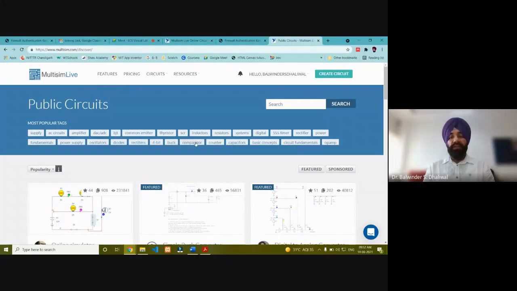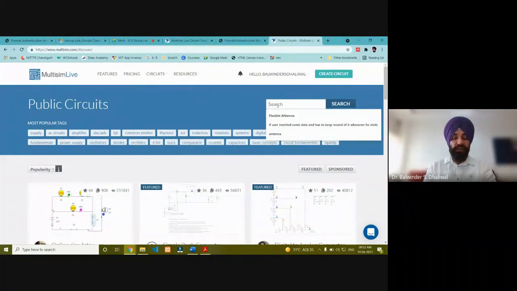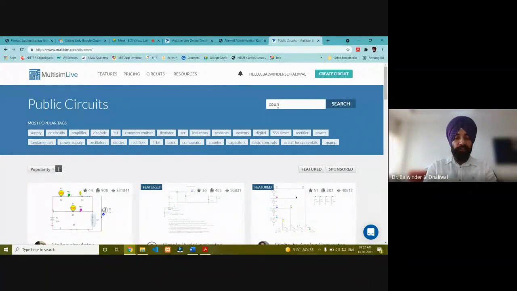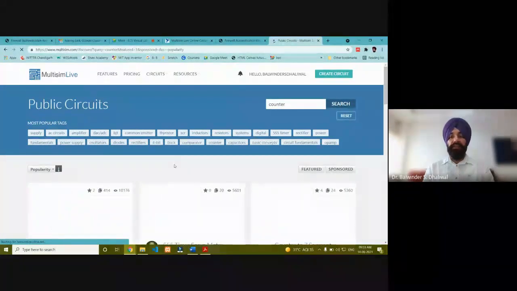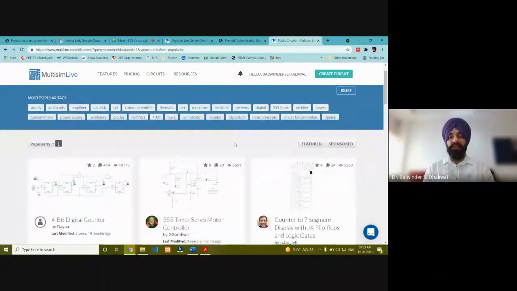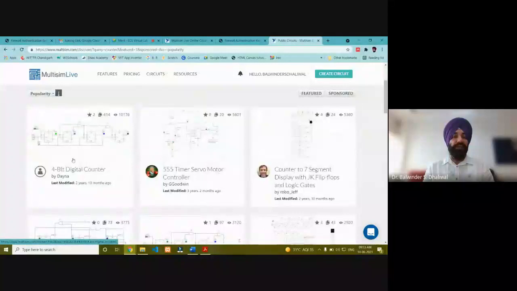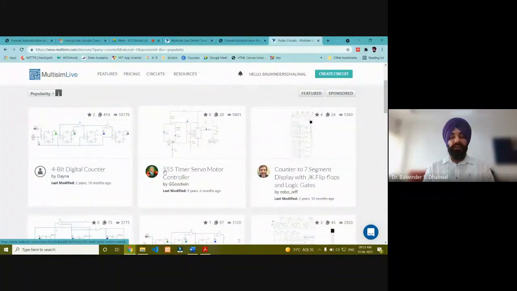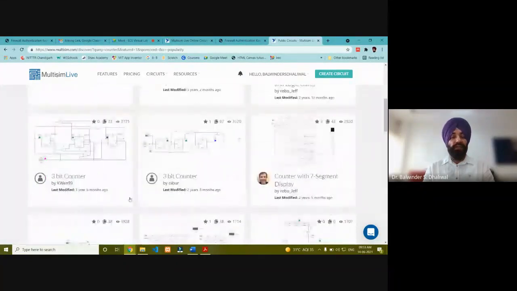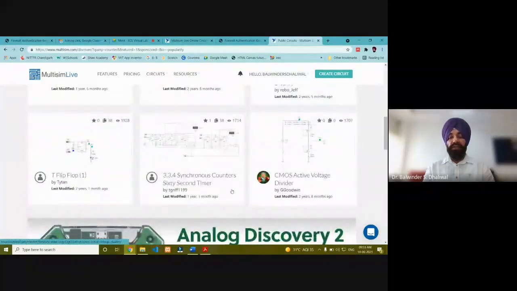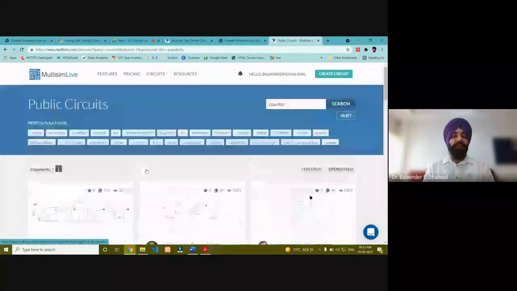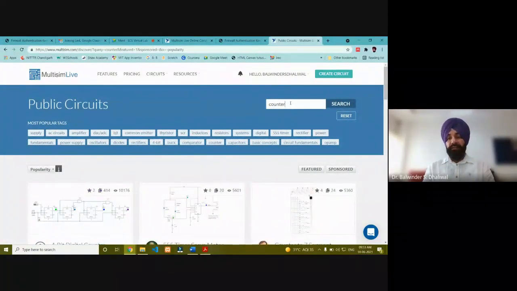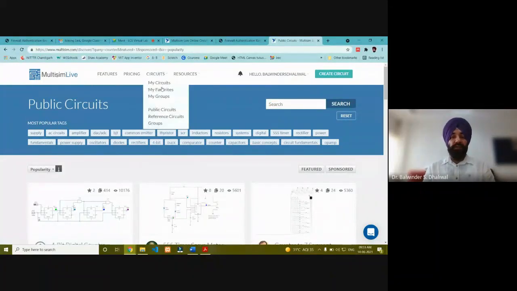Even if we are not sure about the circuit, we can search from here. Say we search for a counter circuit. Then the other users who have uploaded their circuits as public circuits, when we search for that particular circuit, related circuits will be available. Here we can see when we have searched with the keyword counter, we are getting a 4-bit digital counter. Then there is another related circuit, counter to 7-segment display, and a 3-bit counter. We can click on any of these circuits and start exploring the circuits designed by other users also. So if we take all the circuits into account, let me again go to public circuits.